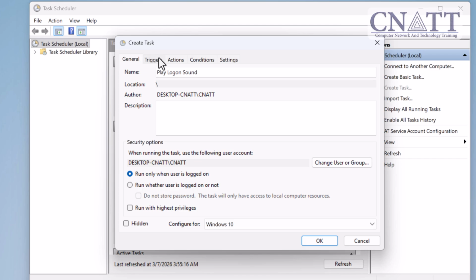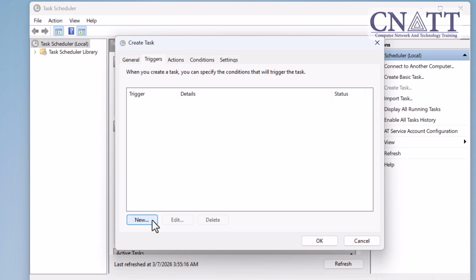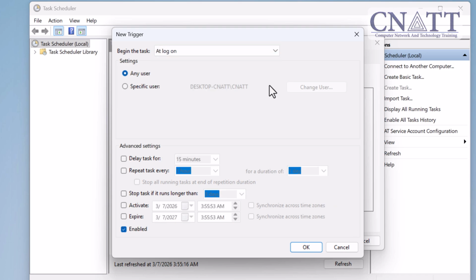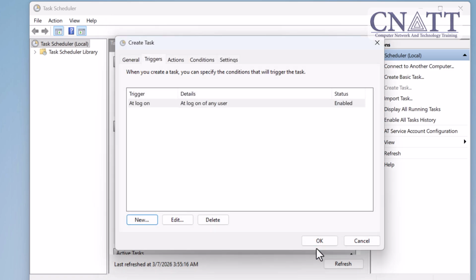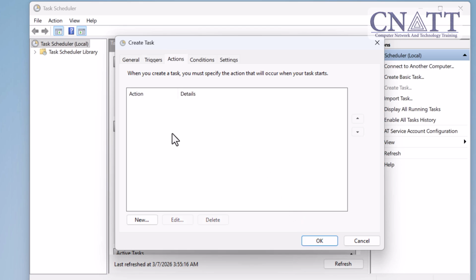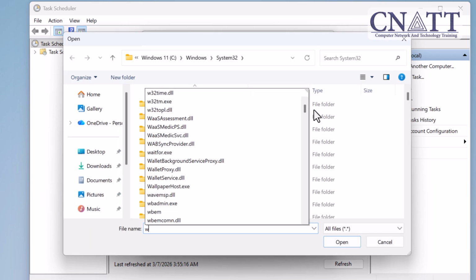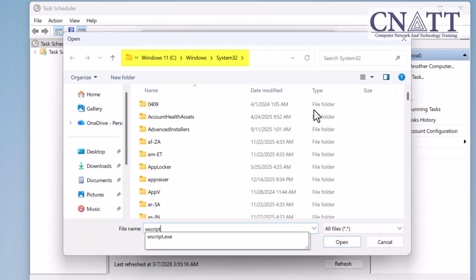Now, switch to the Triggers tab and click the New button. In the Begin the Task drop-down list, select At Logon. Here you can choose whether the task runs for a specific user or for any user. Click OK. Now go to the Actions tab and click the New button. In the Action list, select Start a Program. This is the default. In the Program Script field, click the Browse button and choose VBScript.exe from the C Windows System32 folder, or simply type VBScript.exe.